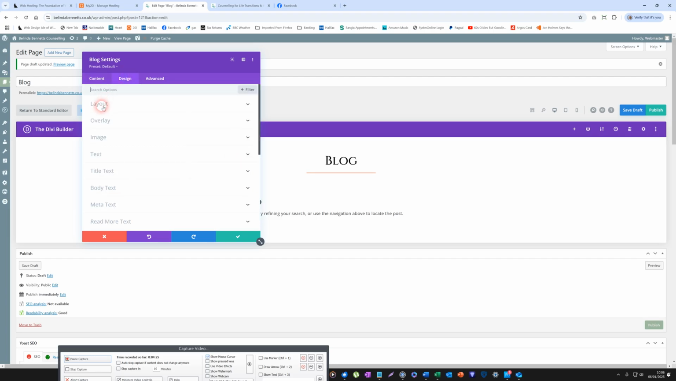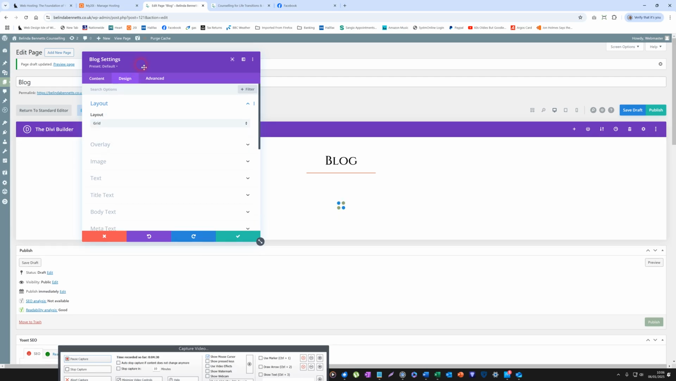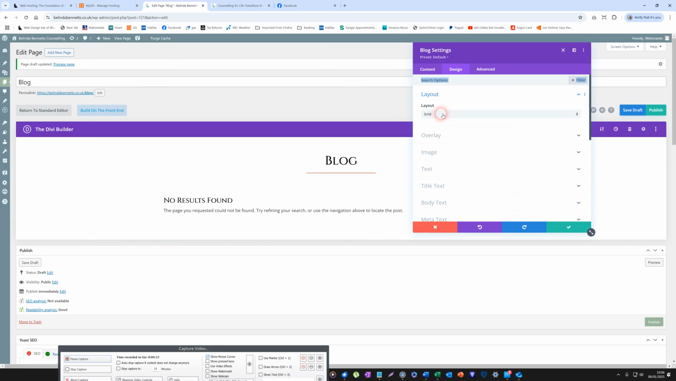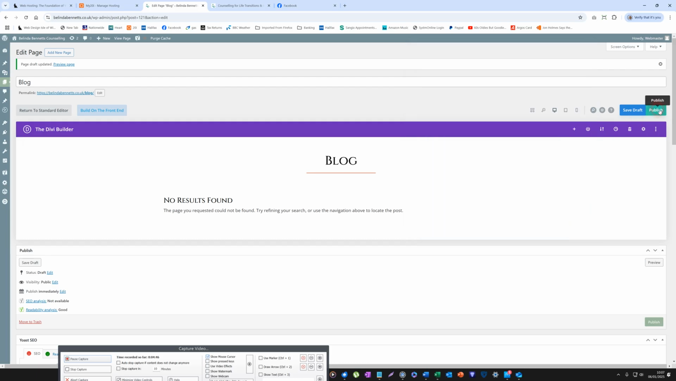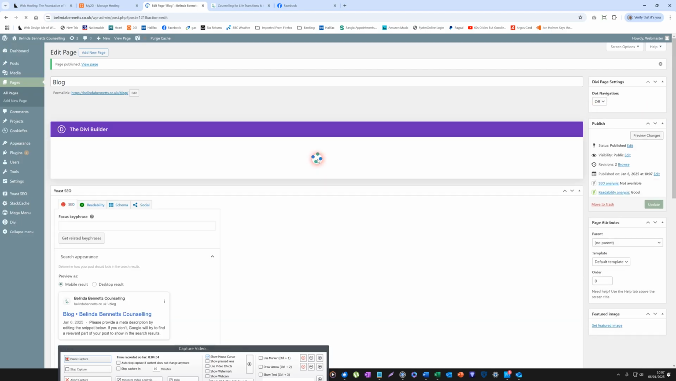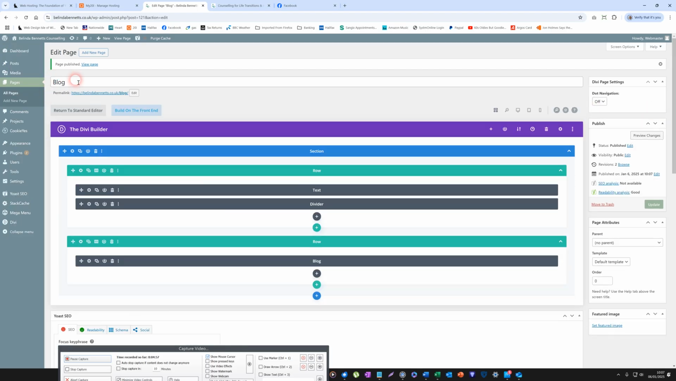Then go to design, layout. We don't want the full width, we want the grid. Now I can't really style anything until we actually make a blog post, so that's what I'm going to do. So you save that module, clicking the green box with the tick. Up here in the right you've got a publish button, so you click on that. Once the circle stops spinning, you'll see up here page published. So we know that that one's done.